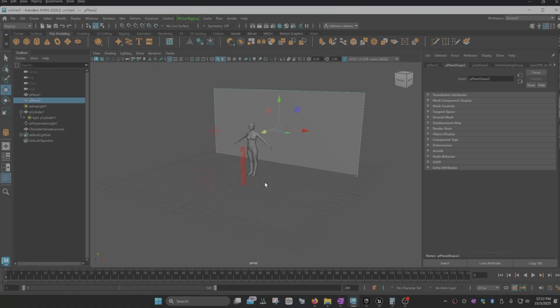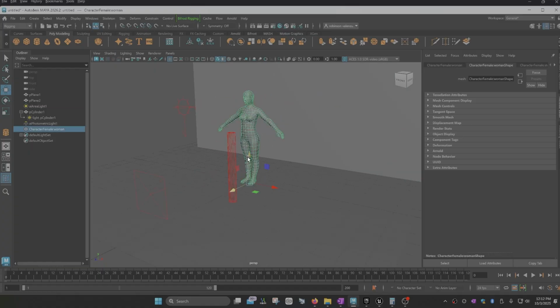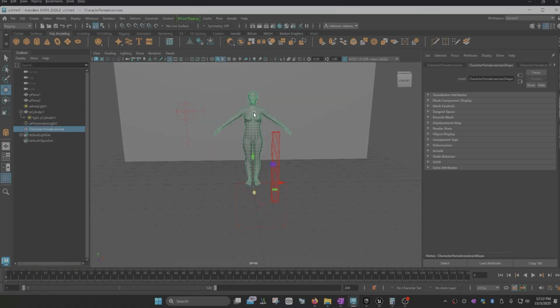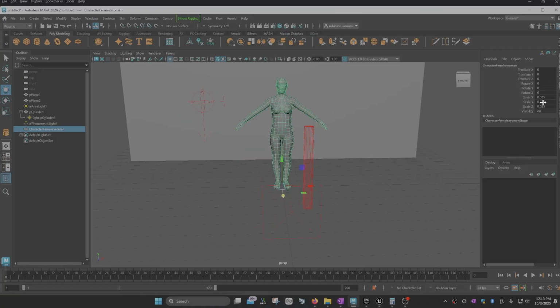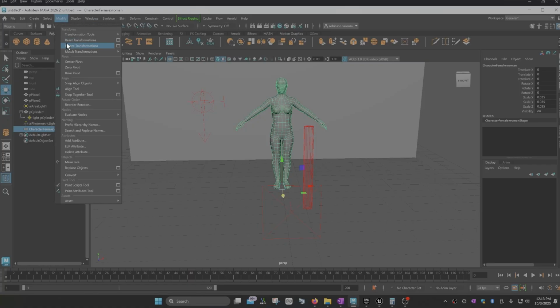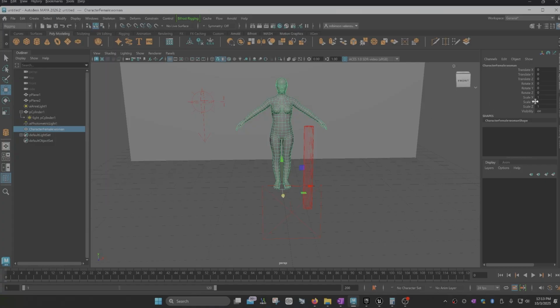Okay, so it's very important that before we do anything to a character to rig it, we freeze the transformations on it and delete the history. So I'm going to freeze the transformations, which basically says you scaled it down, and I want to say no, that's my default. If you hit freeze transformations here or under modify, freeze transformations, it does the same. It sets that to its default scale.